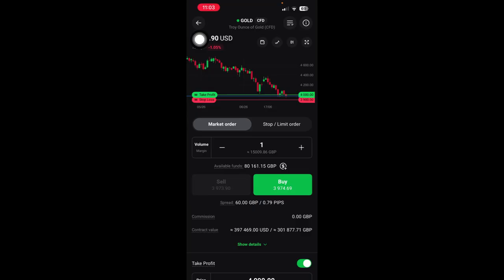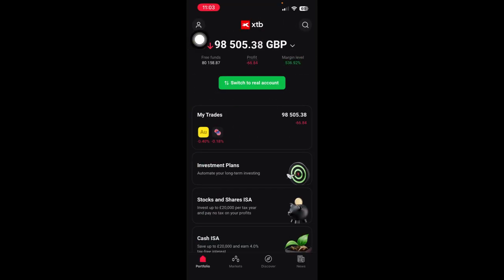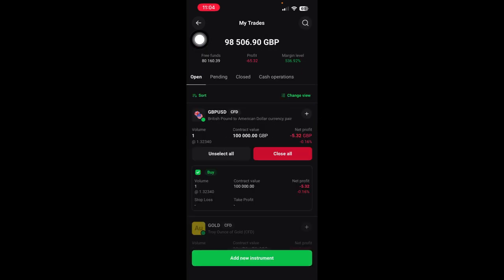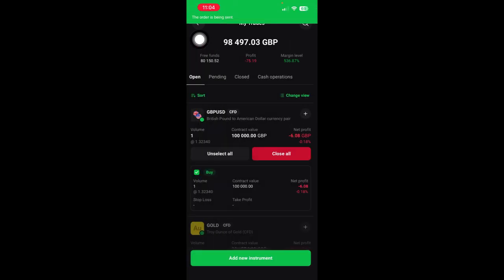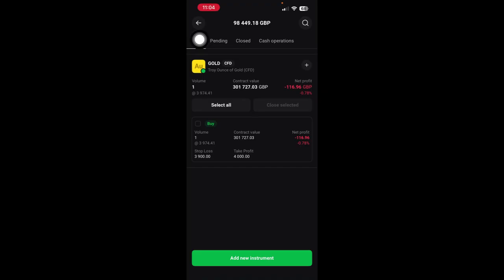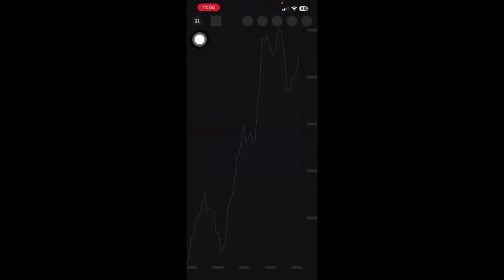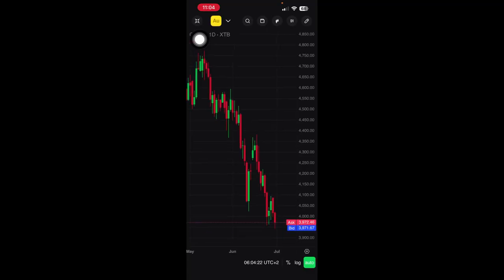If we press back and go to portfolio, we will see our trades here. Here we can go ahead and select close trade, close position. And from this window, we can also go ahead and go onto the trade here. We can view the market again.